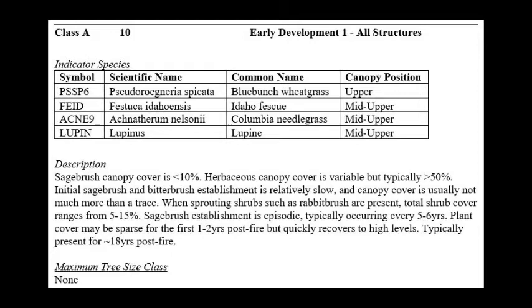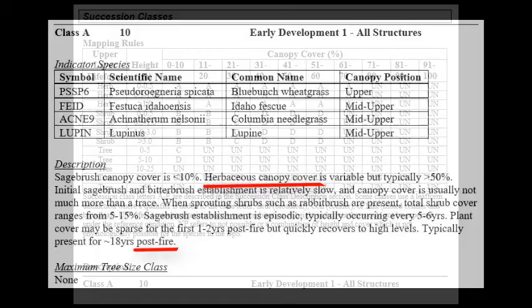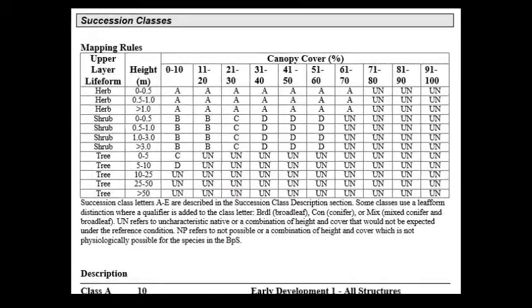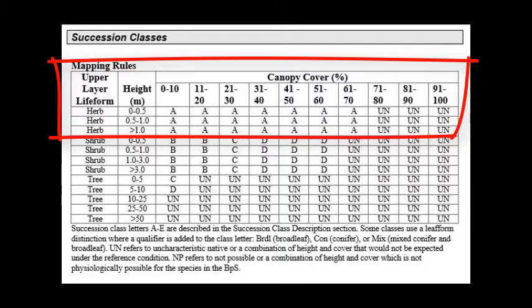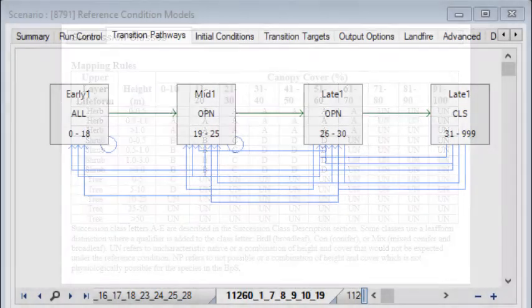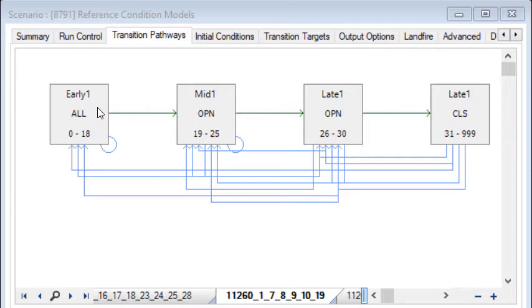This description states that Class A represents an early development all structures phase. It is described as a post-fire state dominated by herbaceous vegetation. In the mapping rules table, you can see that for mapping purposes, this state includes herbs of any height up to 70% cover. Now going to the model, you can find Class A by its label, Early Development All Structures.